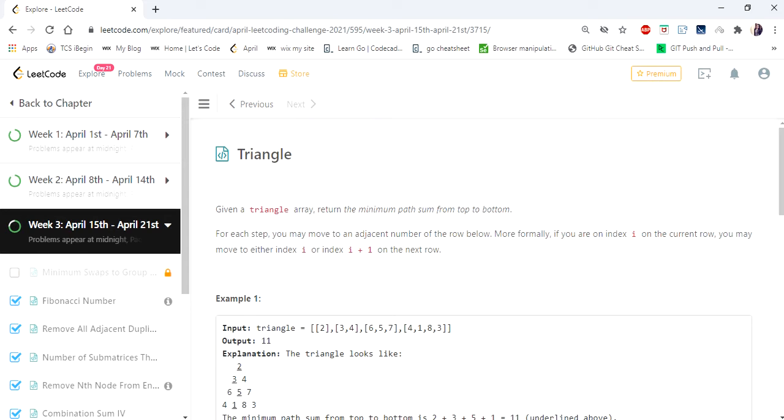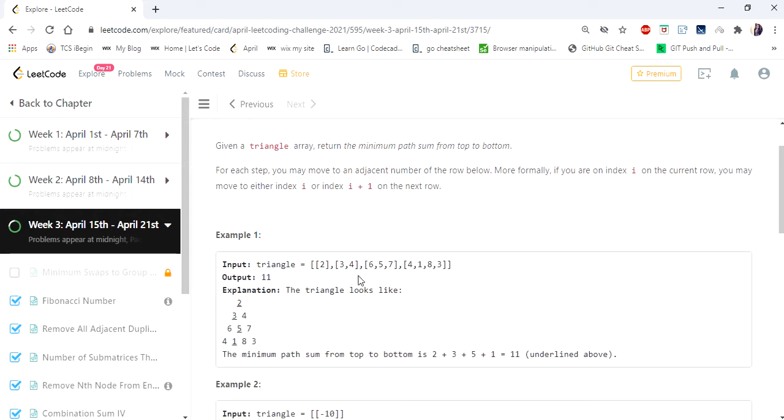We are at the 21st day of the April LeetCode challenge, and the problem we are going to cover today is Triangle. The input given here is a list of lists consisting of integers which represent the values in the triangle. We have to return the minimum path sum from top to bottom. So let's understand this problem with an example.